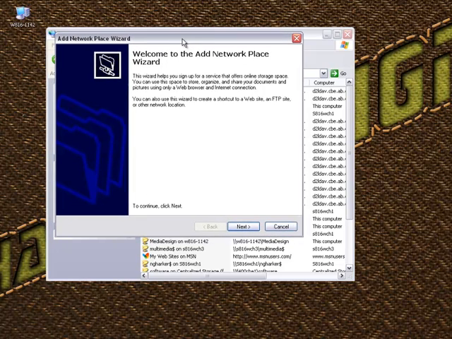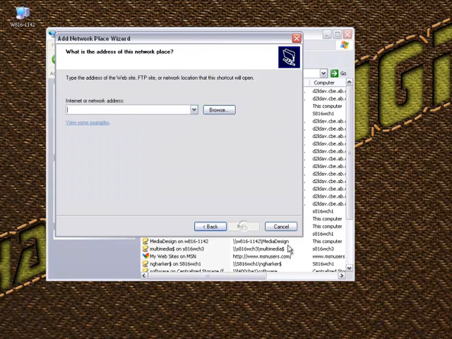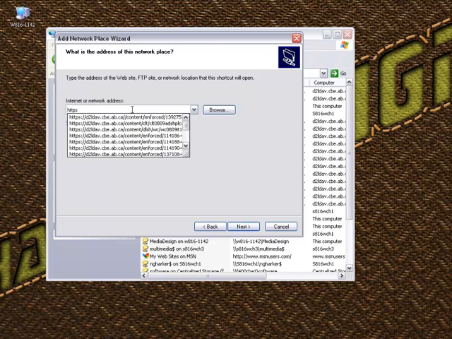and when we do that we get this dialog box. This wizard will help us set up the network place. If we click next, choose another network location, that's good. Click next. Now we need to enter in the network place. It's important to add in https://d2ldav.cbe.ab.ca. Then what we'll do is we will be pasting what we copied, so that course path.